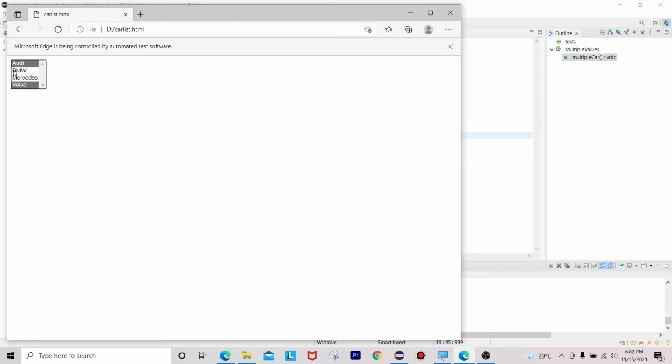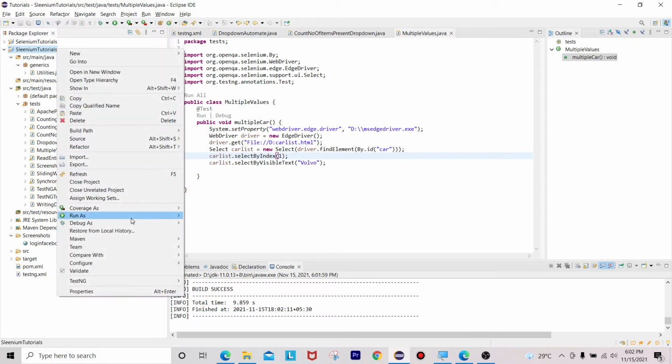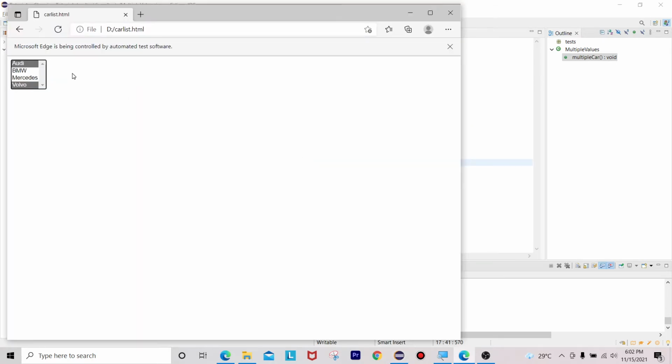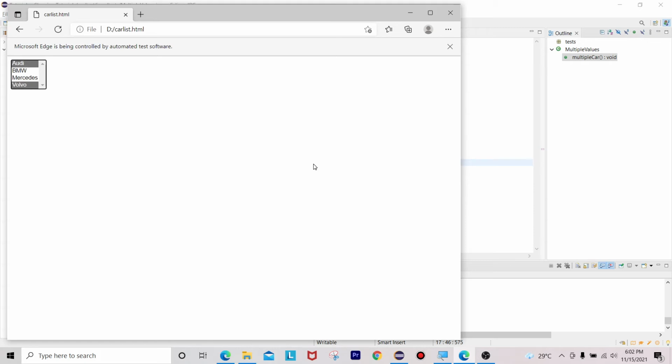So now I am going to select BMW, that is starting with index value 1. Okay, let me save this one. So let me execute it one more time and we'll see the result whether it is selecting. Okay, now we are selecting Volvo, right? Now I am going to select Mercedes, that is correct, right? Mercedes.